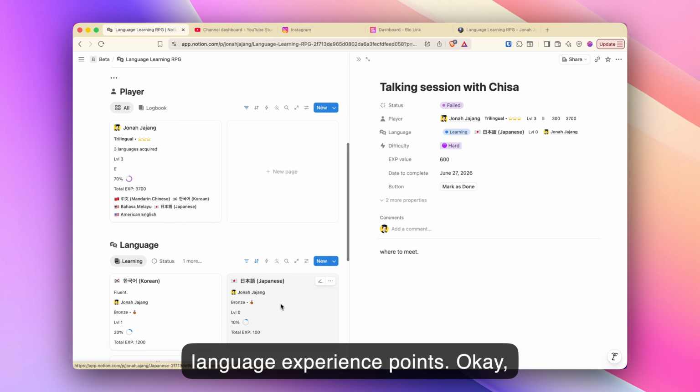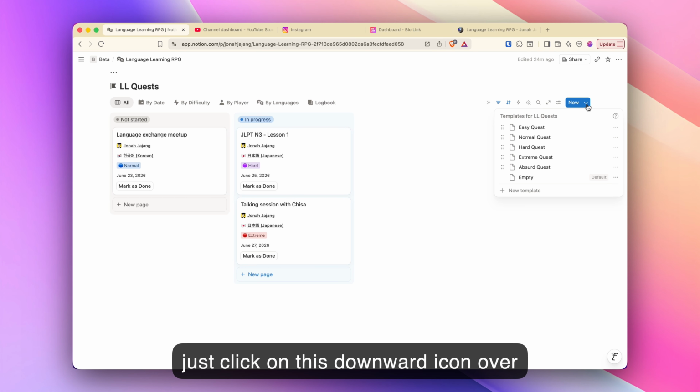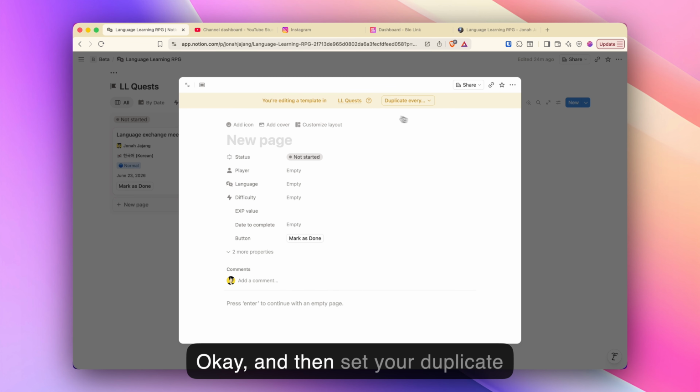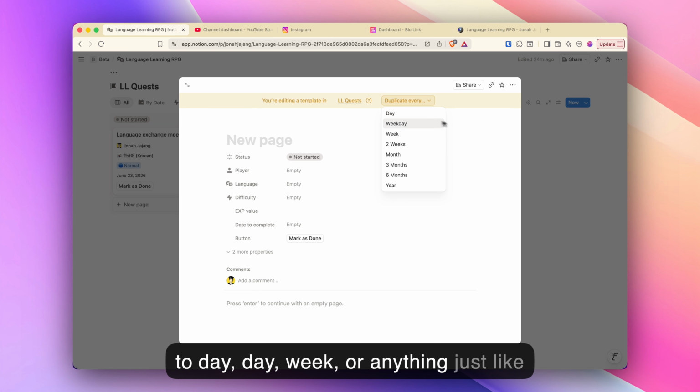Okay. Next, what I'm going to show you is how to create templates or recurring templates if you want to for your quest. For example, if you have a recurring meeting with someone or a recurring lesson, all you need to do is just click on this downward icon over here and then create a new template. Okay. And then set your duplicate every. You can customize according to day, weekday, week, or anything just like that.